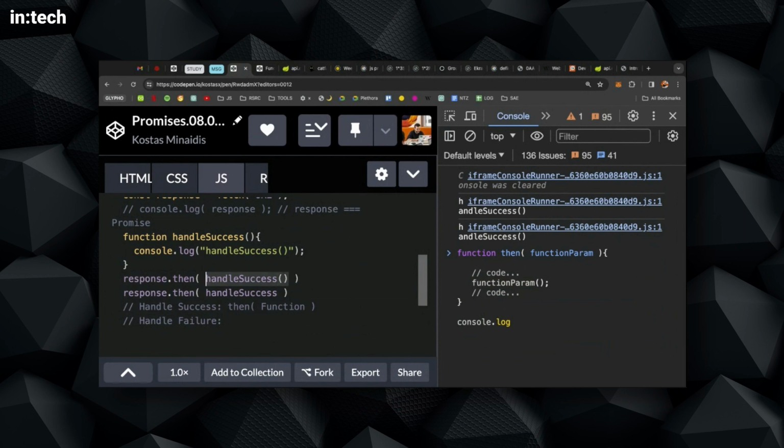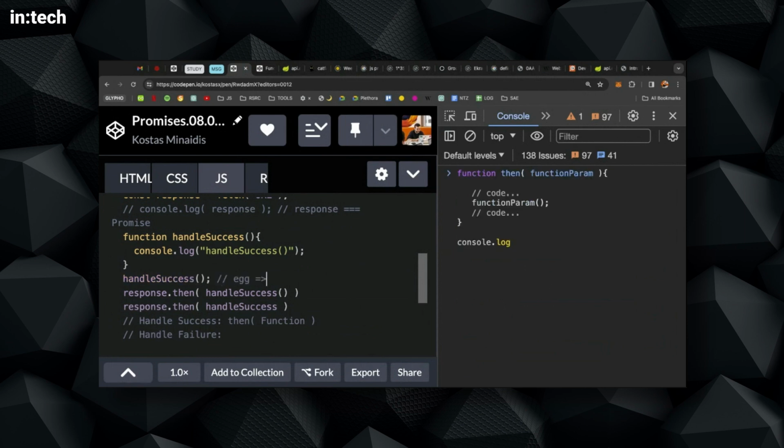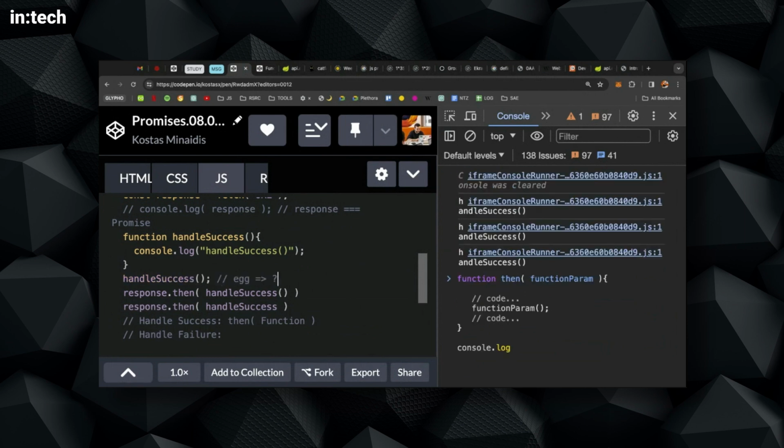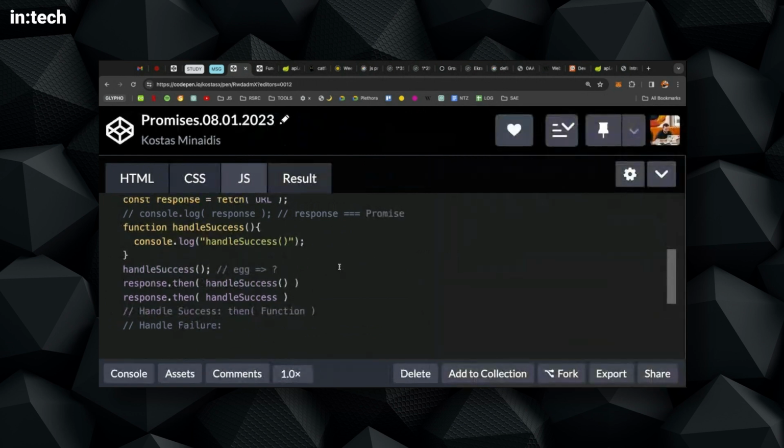What kind of egg are we going to get back? So what is this highlighted line going to be replaced by? What's the egg here? I could even write it like this if it helps. So what's the egg here? We're going to see console log handle success. Okay, but what is the egg?